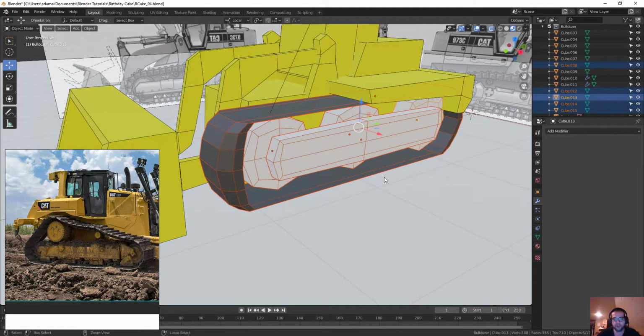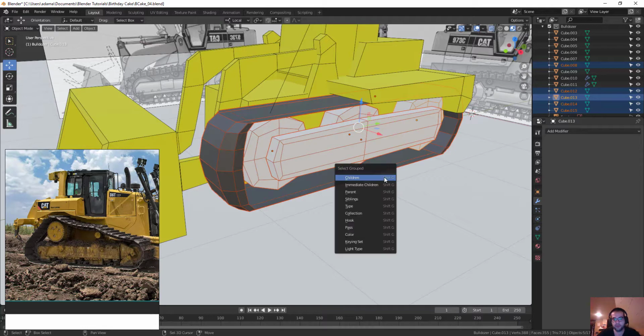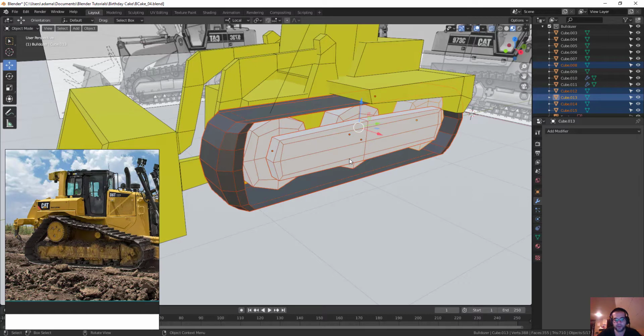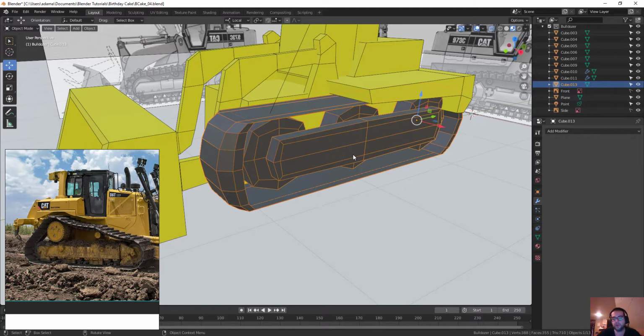So if I hit Control G to group these, or Shift G, I can make them children of the parent, or Control J will join them to one object.